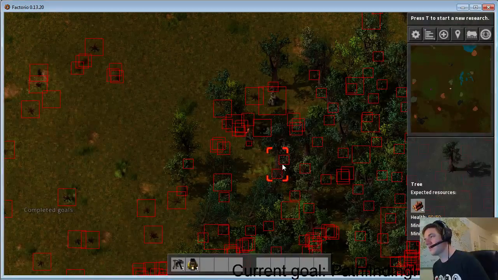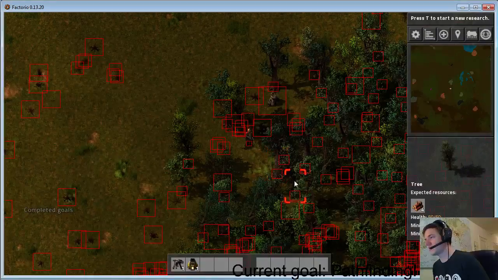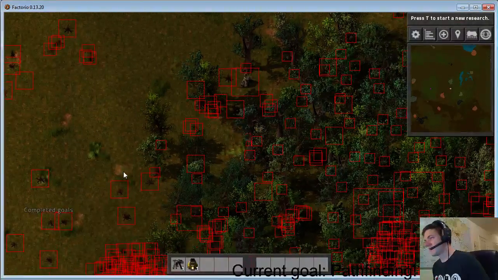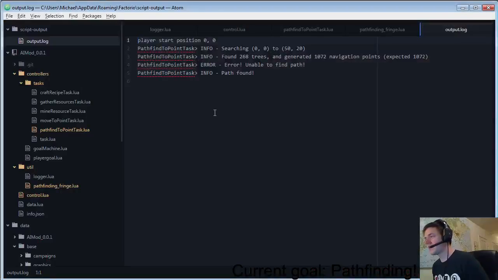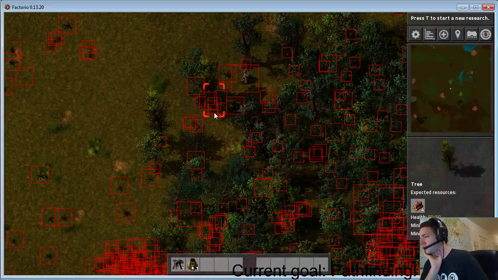Okay, that means that in theory I should be able to fit between these two trees, which I cannot, which means something else went wrong. Found 268 trees, that's cool. Generated 1072 navigation points. But there are a lot of overlapping trees. I don't really know why.